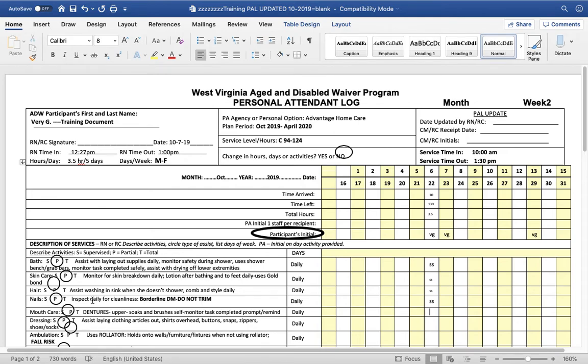Your next task is going to be mouth care. It's partial assist. I'm letting you know that she has dentures and it's uppers. Soaks and brushes herself, and you're just going to monitor tasks completed, prompt, and remind that she's done them. So you're just going to ask her, have you brushed your teeth today? Do you have your dentures? Do you need me to help you with anything? So when you do that, you can initial.